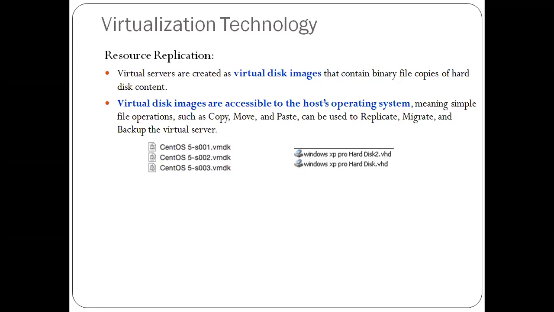See here on the screen you could see an image, CentOS 5, that is the CentOS operating system, which is a Linux one, and here the one S001 means the hard disk's first chunk. VMDK is the extension of the VMware hard disk. Similarly, the second one is CentOS 5 S002. That means this is the second part. Similarly the third part. You got it? That's how the chunks have been created.